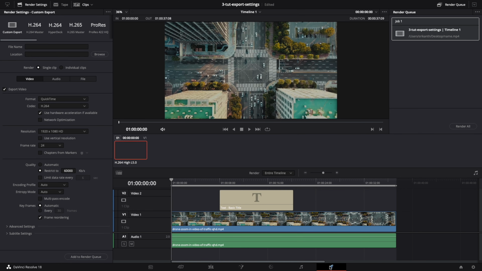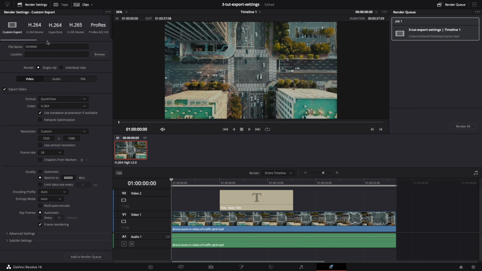In Export page, we have a lot of predefined render settings available, like YouTube, Twitter and all. But I am going to use the Custom Export template. Click on the template. Change the file name and location to whatever you want.